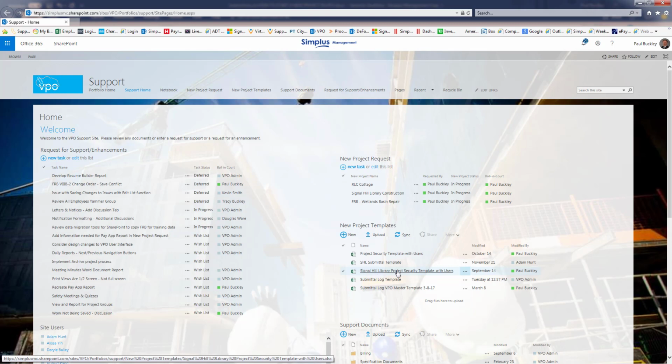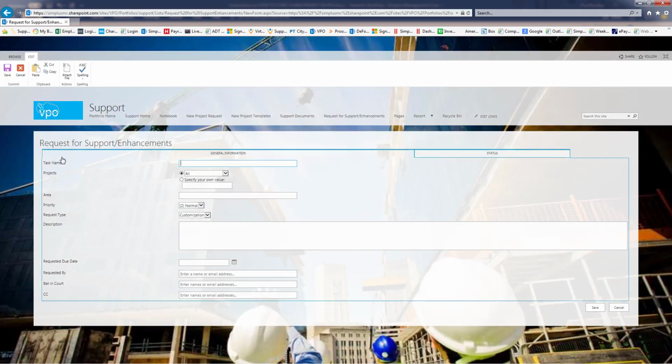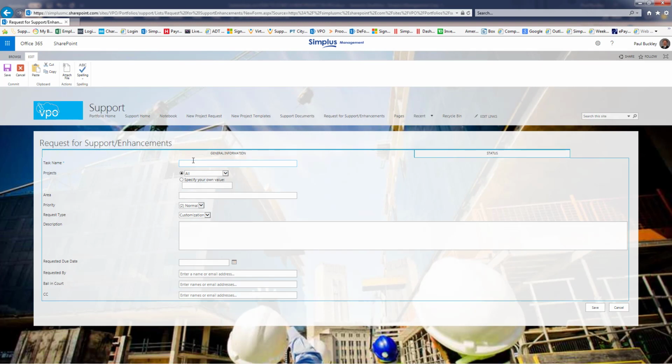So once that template is completed, we come up here and click on New Task, and that should bring up this new support ticket. We would basically give this support ticket a name like Signal Hill Project Security Template for upload. You would fill out the name of the project, the module, the priority, and send me a short note.